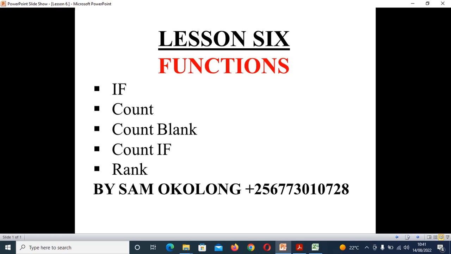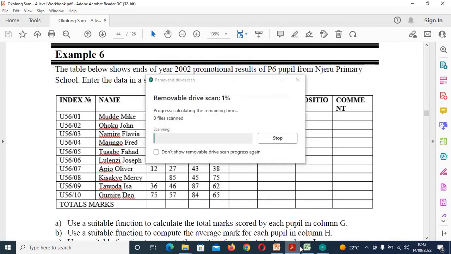Then RANK returns the size of a number relative to other values in a list of numbers. In other words, it is used for giving positions of particular cells based on the size that you have specified. Also, RANK can be used for positioning maybe students in class. So let's look at the examples for this case.